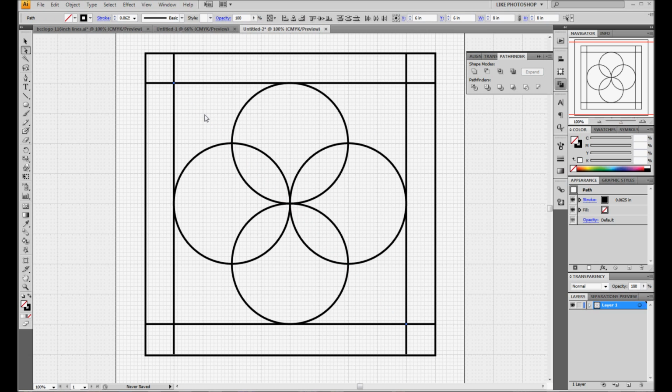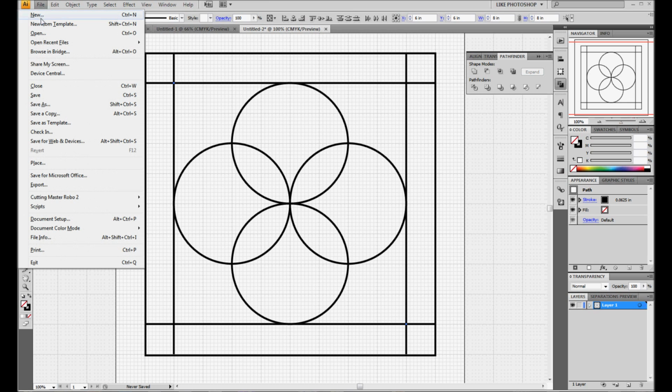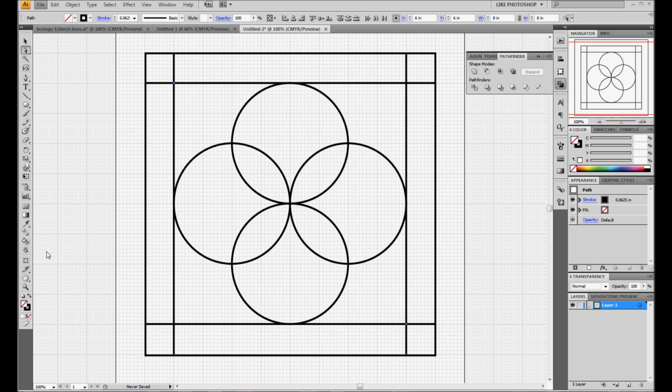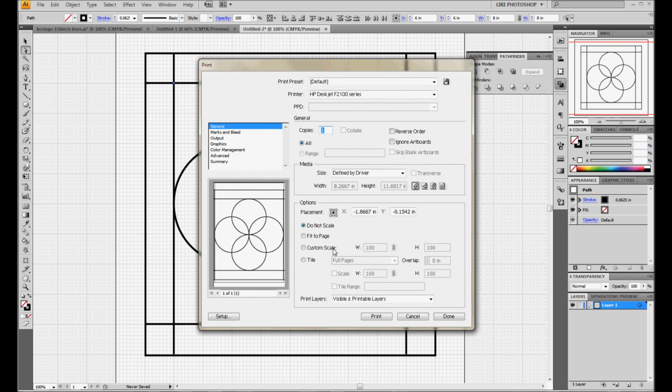Nice simple window design. Now, should we want to print this out, we would go to File, then down here to Print. And we've got many different options. The important one, if you're doing a stained glass window, is do not scale it, because we need to have the window full size.